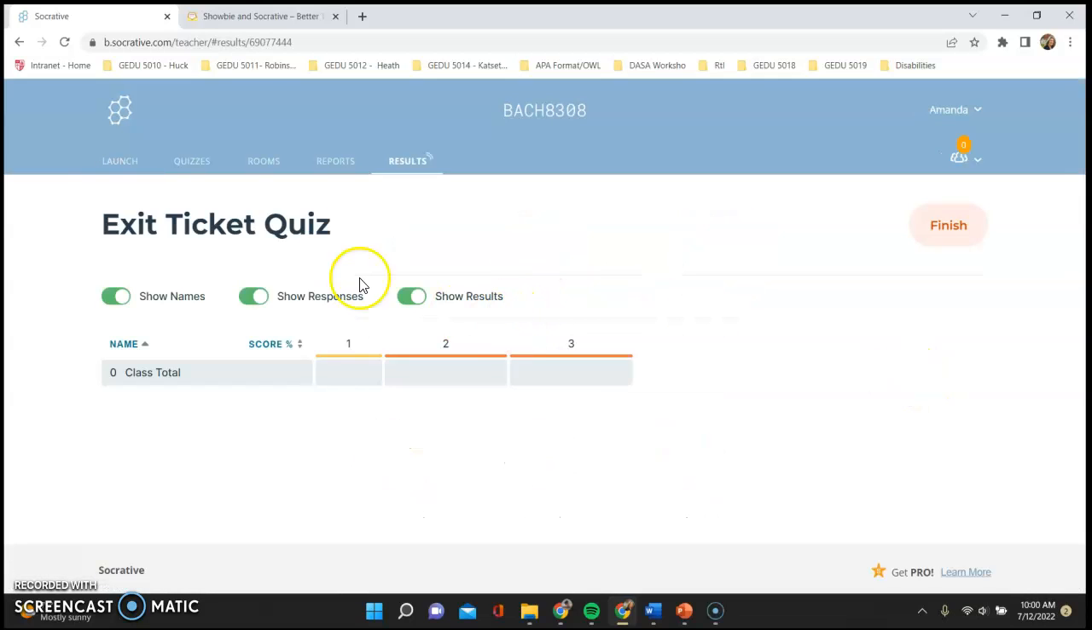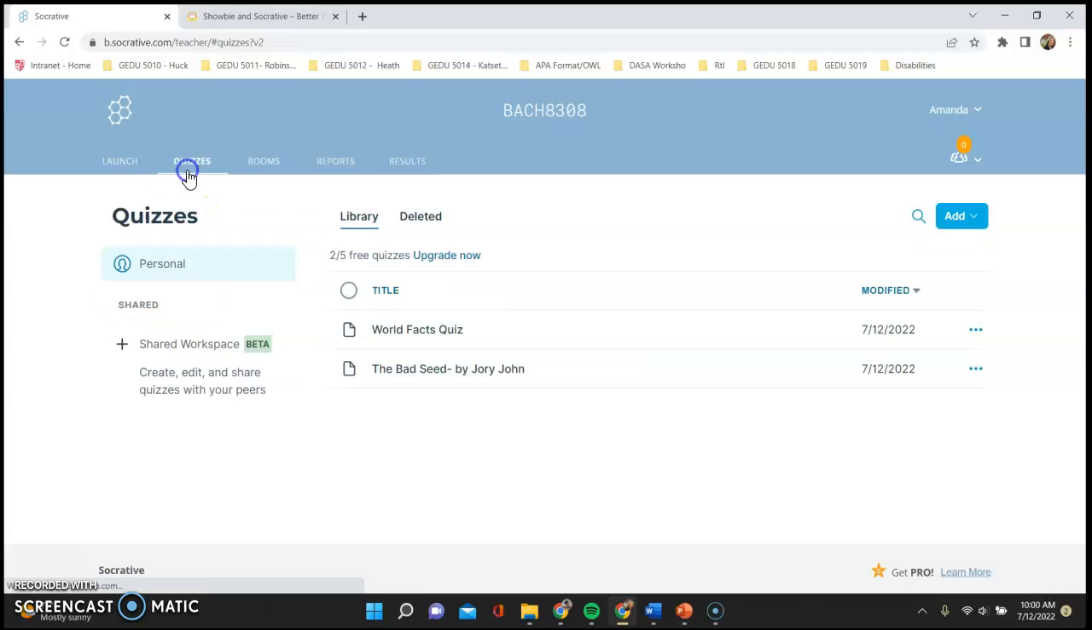The exit ticket is essentially a quiz that you can create and it's just a question answer, and students will return it in, and then you can use the information derived from that exit ticket, similar to what we do in our class, to guide the instruction for the next lesson.